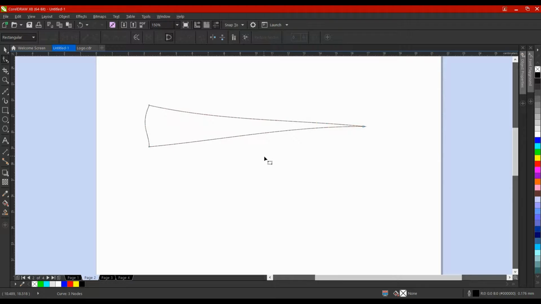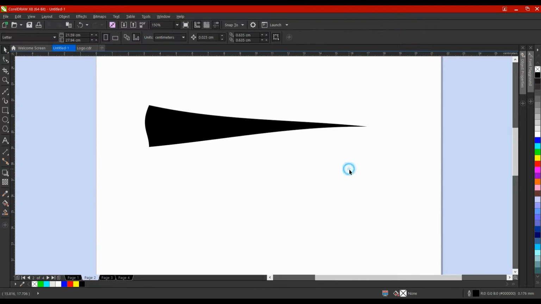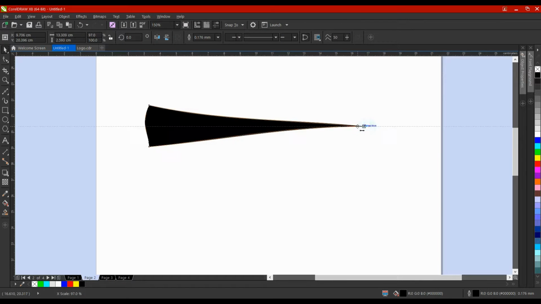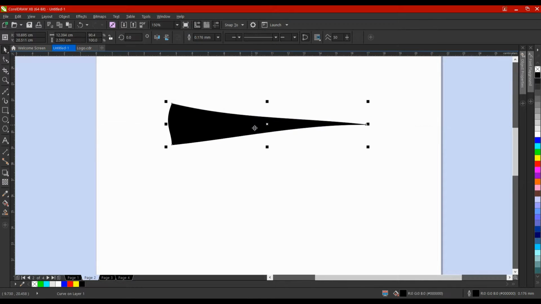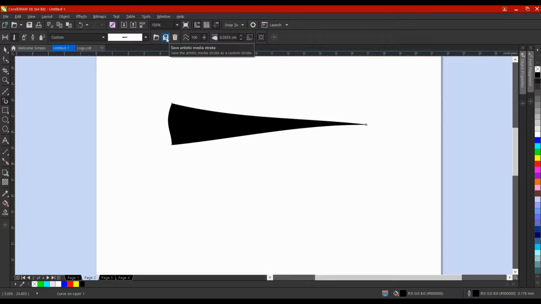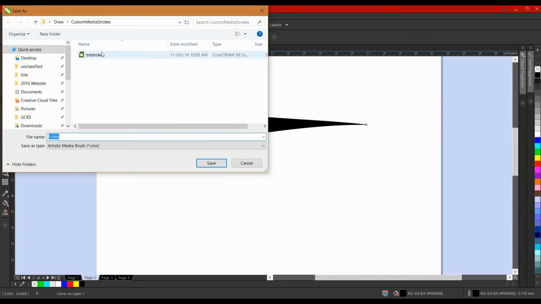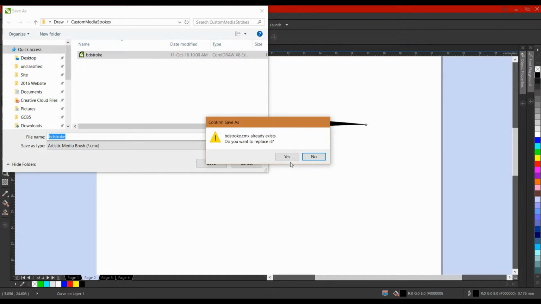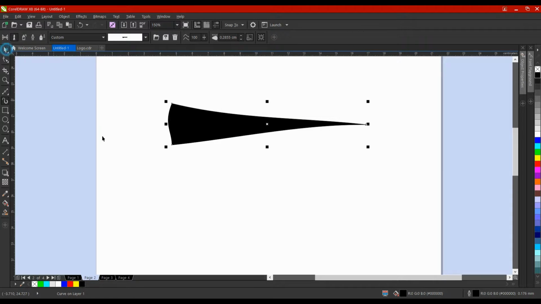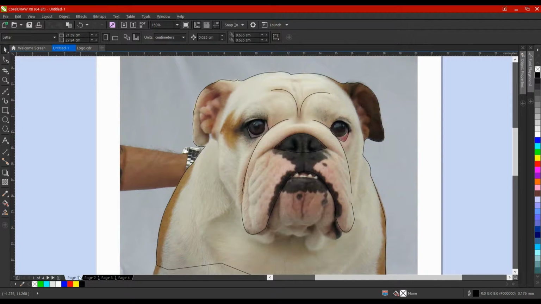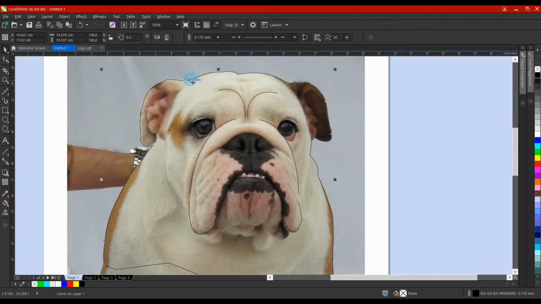Okay, let's see what it looks like in black. Yeah, okay, this is a bit too sharp, but I think this is nice. Okay, so we go to Artistic Tool, right, and we simply press on the diskette here, and you give it a name. I'm going to call it Bulldog Stroke. I'm going to replace it, and now we go back here. Now this is where it gets nice and interesting.